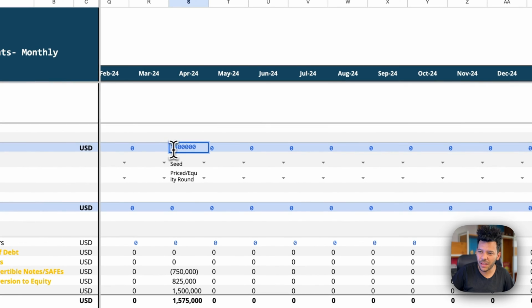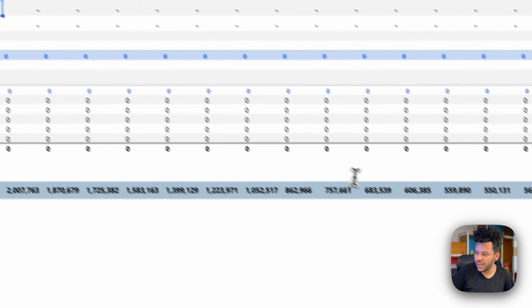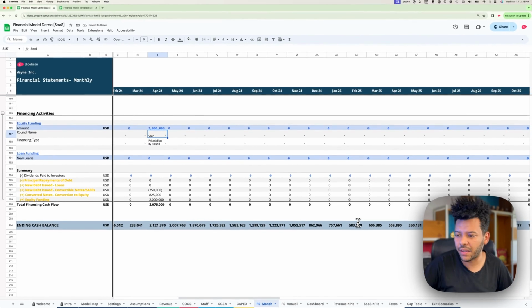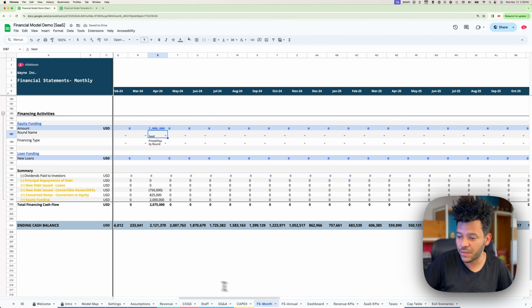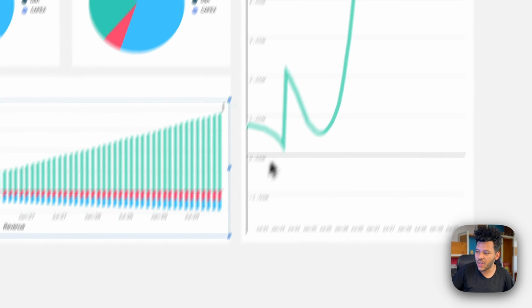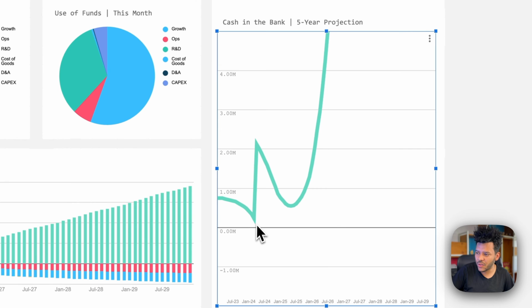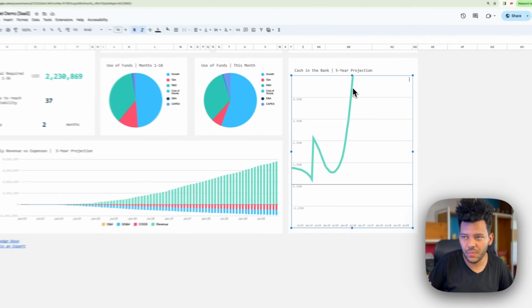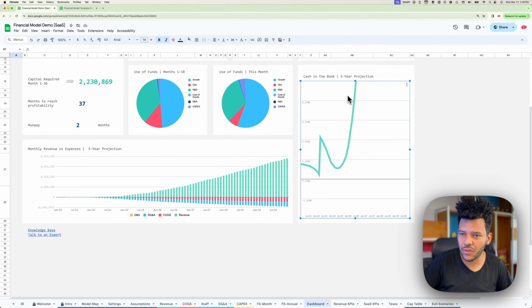So maybe something like $2 million gives this company a little bit of a cushion in case they're not exactly correct about their projections. Again, we can monitor this in the dashboard where we can see here how cash dips, we have a new cash injection, cash dips, and then the company becomes profitable. So the revenue of the company and cash in the bank just starts growing after that.